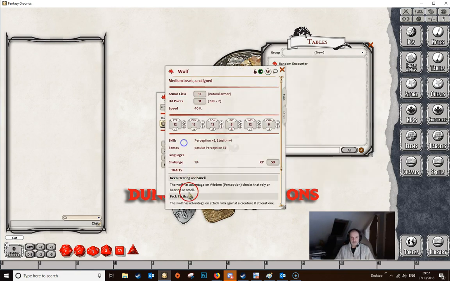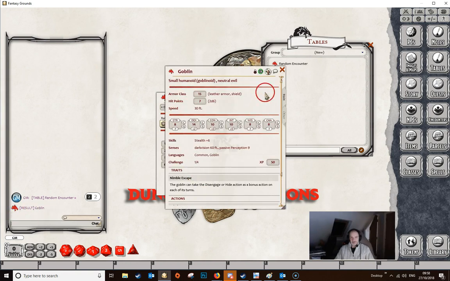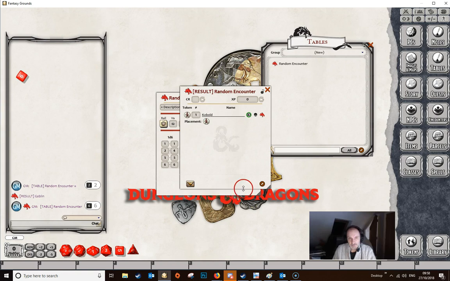And you can see that these are creating links. If we click on that, then it's going to open up wolf. If we roll our table now, we will get a result down here in chat, and if we click on that, it's giving us the NPC sheet for the one that we rolled. Now that's useful, but not particularly useful. We'd like this to be in an encounter, and so we can change that in the output, and if we change it to encounter, and now when we roll, we will actually get an encounter.